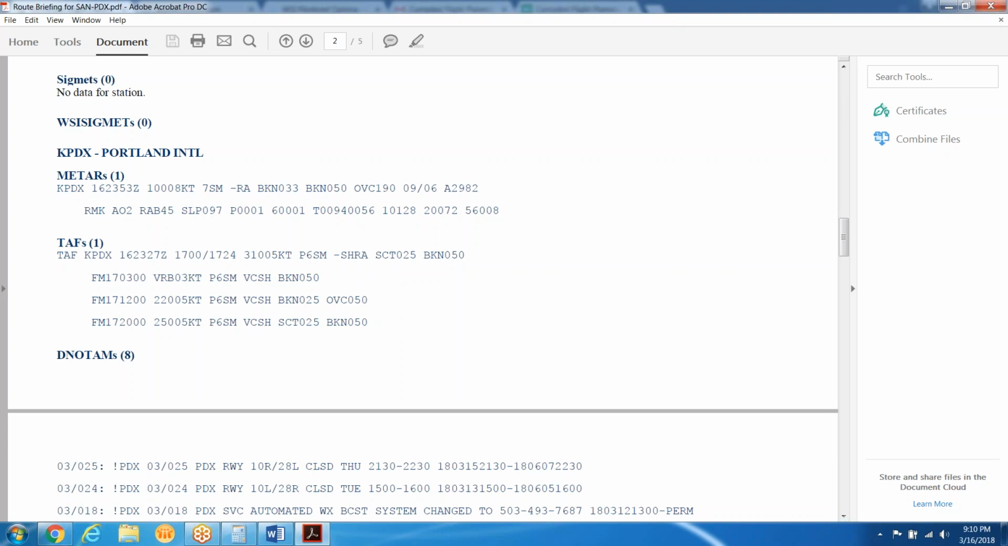You're looking at the Portland TAF here. Do we even need to know our ETA to know if this flight plan is going to require an alternate? No. And why not? Because the weather is spectacular. The entire TAF, there's not one time frame in that entire TAF that requires an alternate.